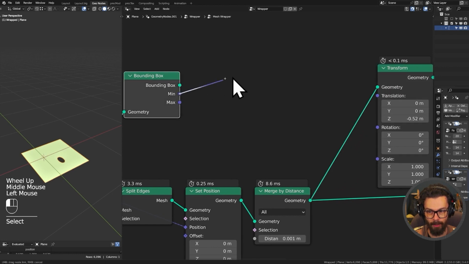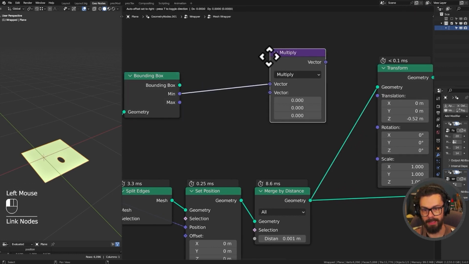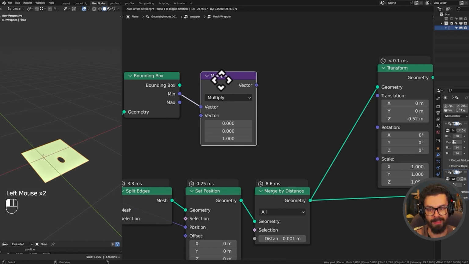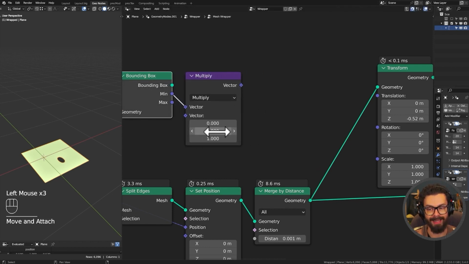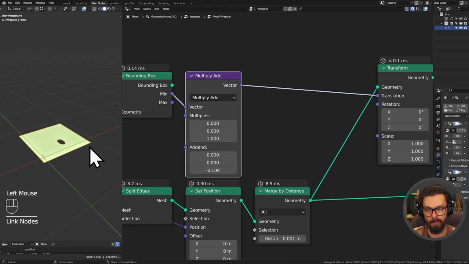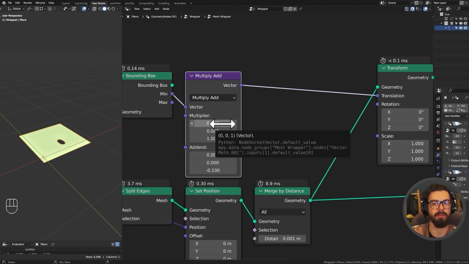So let's take our minimum, let's multiply it by 0, 0, 1. So now I've only got the Z axis active. Let's just change this to a multiply add actually. I will also subtract 0.1 from it. So we're going down 0.1. Now the reason I'm not just using the base value or multiplying the base value is in case the base value is 0. If it is 0 multiplied by anything, it's going to be 0, and then we're always going to have an intersection there.